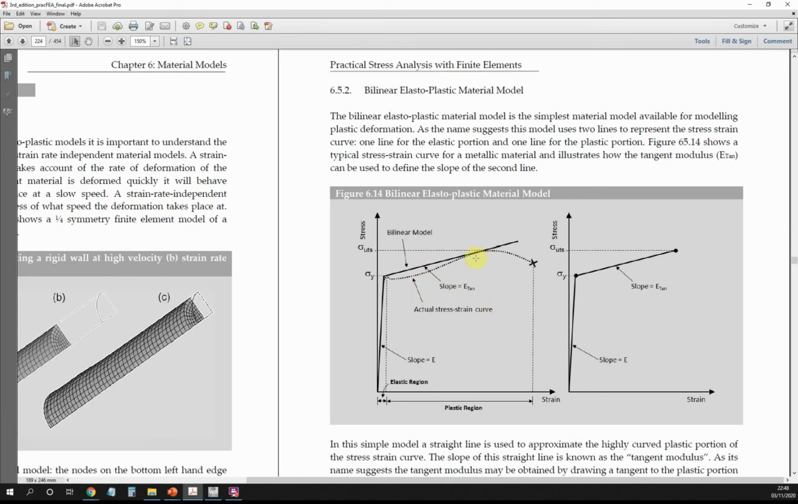Basically, that line makes a tangent to the curve that the actual stress strain curve takes, so the plastic portion of the curve here. A lot of the time we don't have a lot of information about the various points in this curve, so we can't reconstruct it. But from a book of tables, you can normally find things like the failure strain, and you can normally find the yield stress. And sometimes you'll find the ultimate tensile stress as well.